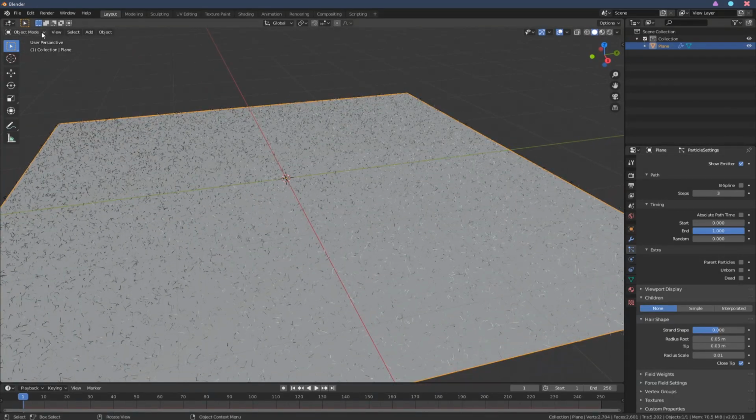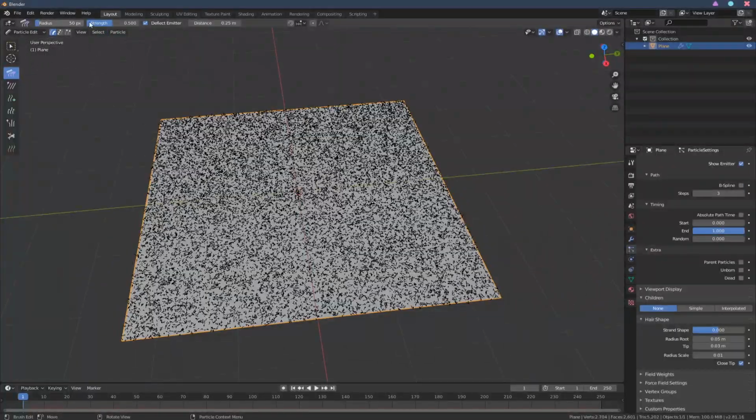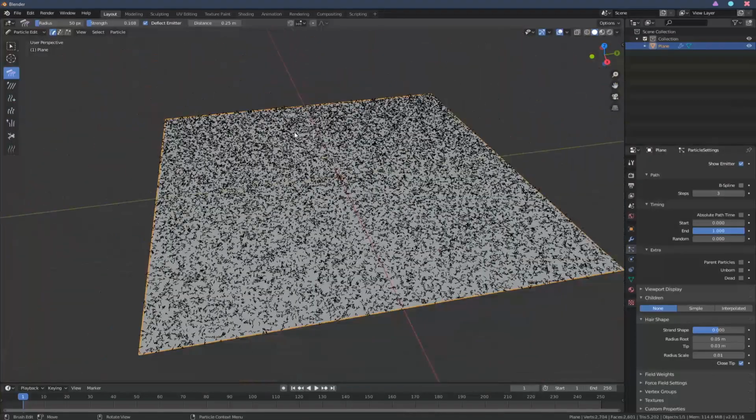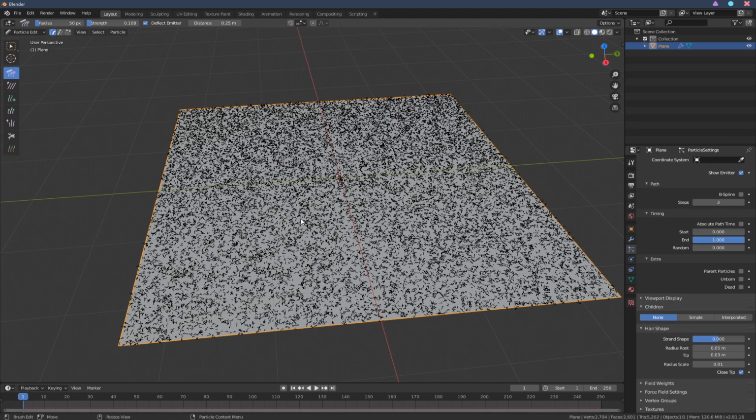So if we then go into the particle edit here, and just leave it at the cone, I turn the strength down to about 0.1. It just means you don't get really harsh brushing. So then you can just start to brush in some lines and then it will start to look really realistic.